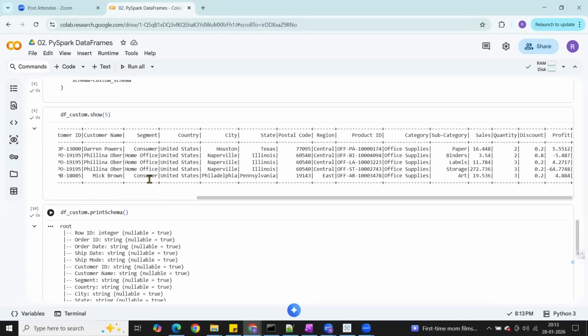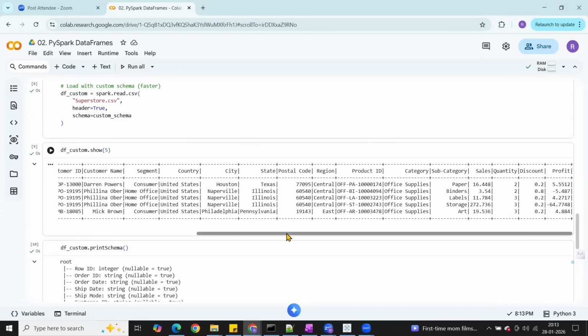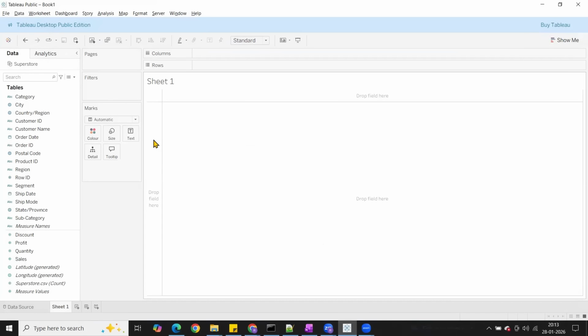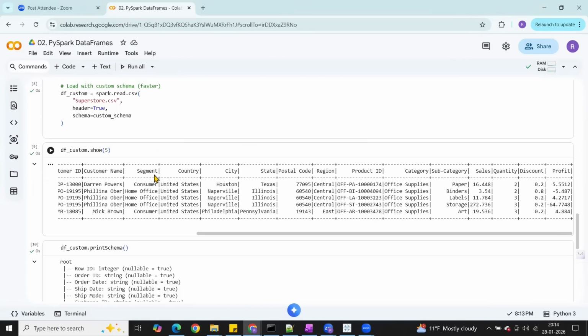Now I actually have one more interesting point. I have put the same superstore data into Tableau Public, so we'll compare some of the results with PySpark.